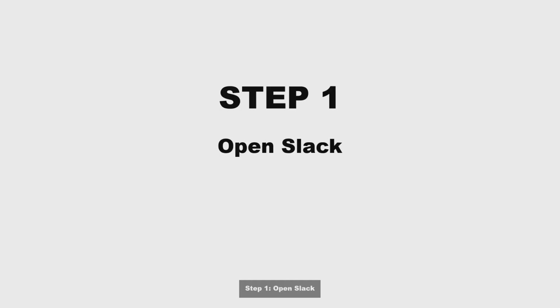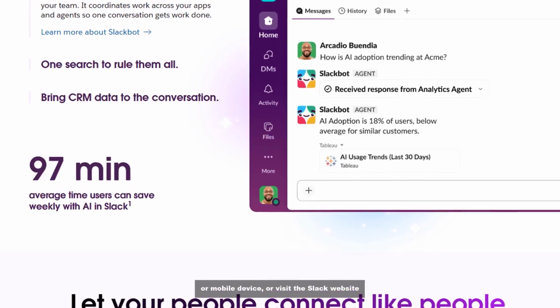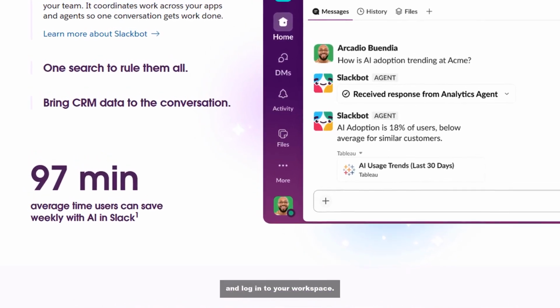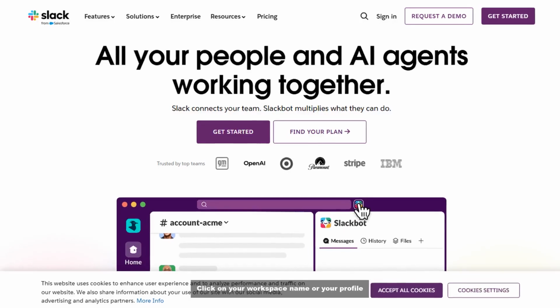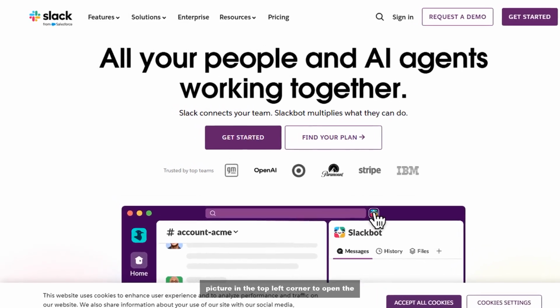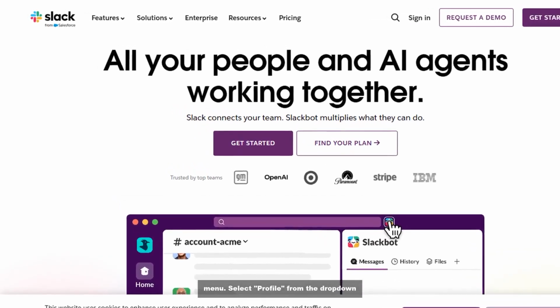Step 1. Open Slack. Launch the Slack application on your desktop or mobile device, or visit the Slack website and log into your workspace. Step 2. Access your profile. Click on your workspace name or your profile picture in the top left corner to open the menu. Select Profile from the drop-down options.